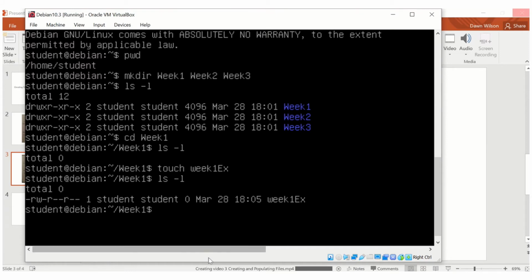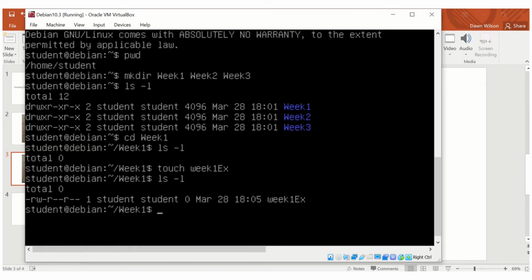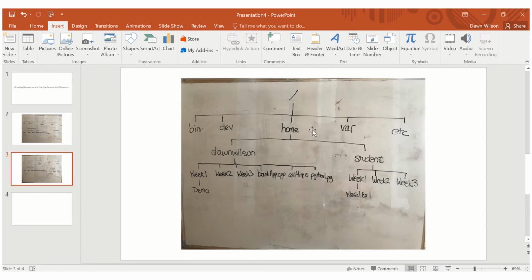So what does our hierarchy look like now? Well, it looks like this slide. So now inside the week 1 folder, I've got this file week1ex. Let's go back here. I'm kind of getting confused. Where am I just now? Remember, print working directory. So it's telling me that I'm inside, if I follow the path from the root, from slash, start at slash, go to home, then go to student, then go to week 1. So I'm inside here. So remember, pwd is fab.